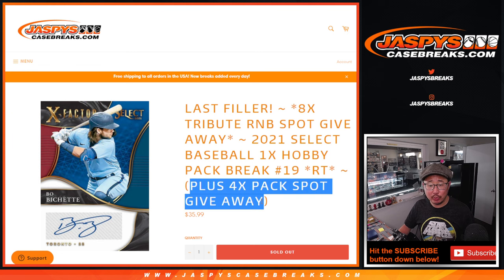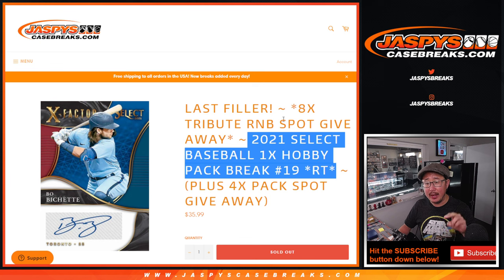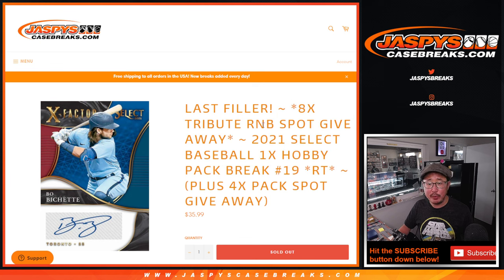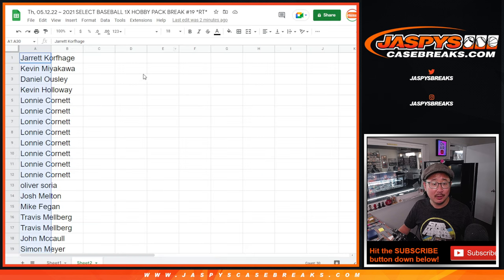Got a few different dice rolls happening here. We're giving away four spots within the pack break itself. Second dice roll will be the break, and the third and final dice roll will be giving away those last eight Tribute Baseball random number block spots. So, a lot going on here, so let's get to it.